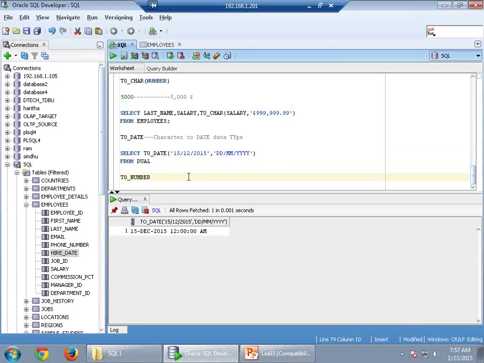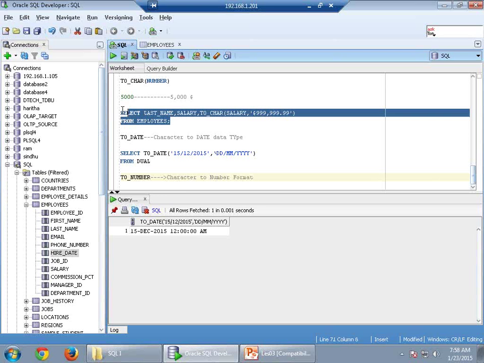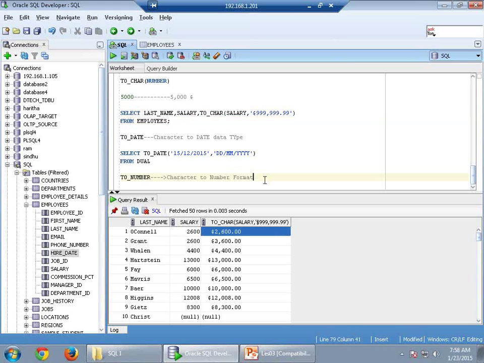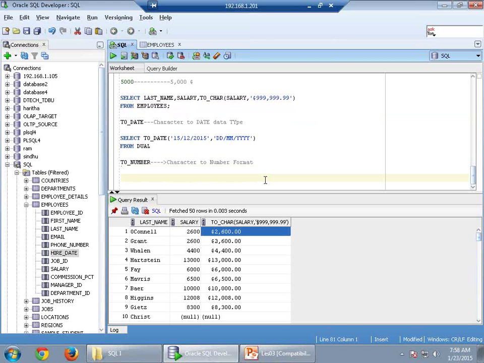So that is more about to_date, and the next thing is about to_number. With to_number, you're going to convert the character to the number format. Closely observe here. Let's take this format, whatever is being represented. This is like a character, right? Because you have a dollar symbol and a comma symbol in it. So definitely that represents a character format.